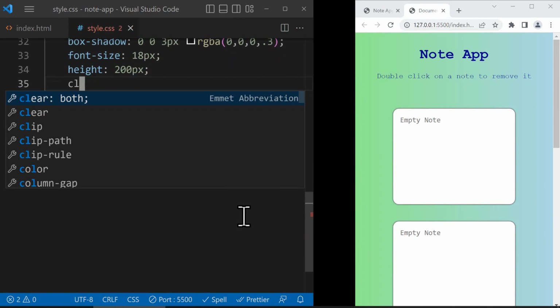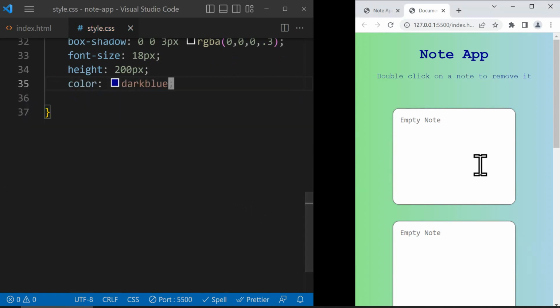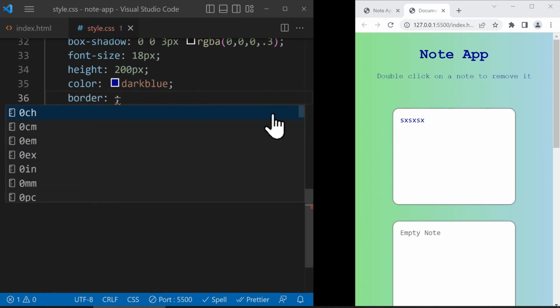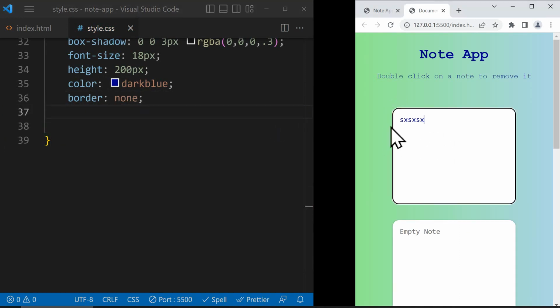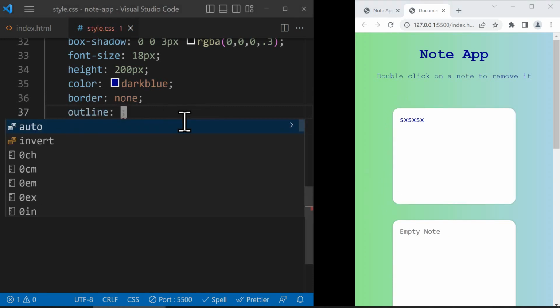And let's change the color to be dark blue. So whatever we write down here, the text would be dark blue. And let's remove the border. So I don't want this black border. So we remove the border by just saying border none. This one looks better. And also when we click on it, we see a border too. So this one, we call it outline. So we can remove the outline by just saying outline none.